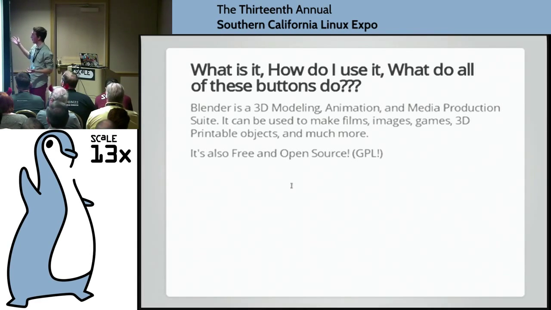So a little bit of info on Blender. It's a 3D modeling, animation, and media production suite. It can be used to make films, images, games, 3D printable objects, and much more. It's also free and open source under the GPL license. So yay, GPL! I definitely encourage you all to go check it out. I was going through the Blender website earlier. You can get the source code. You can get builds for Windows, Mac, Linux, anything. Yeah, I encourage you to check it out.